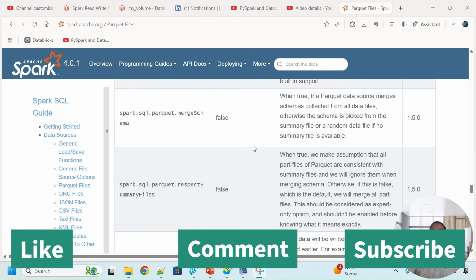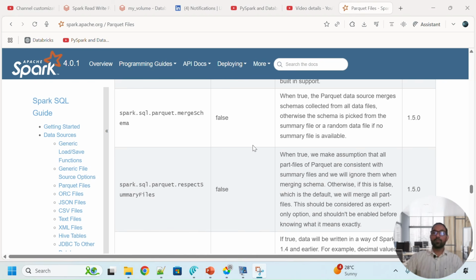So that's what I wanted to share about Parquet. I hope you got a good idea now what exactly it is, what is inside Parquet, and how it is very efficient. So that's it for now.